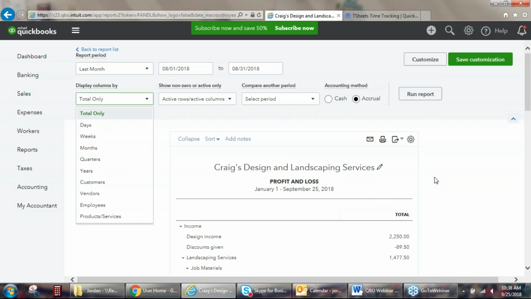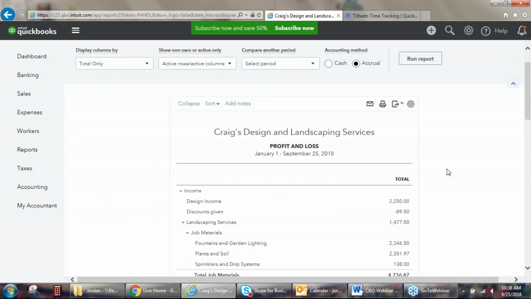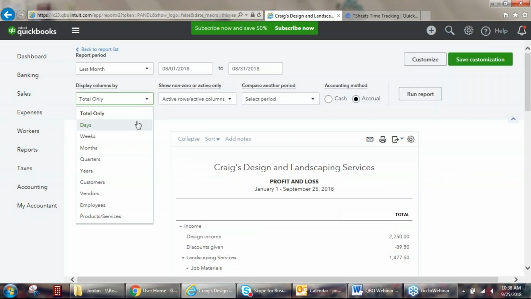So as of right now, you can see we're just showing the total on this report, but we can also pick different things. We can show different days, weeks, months, quarters. You can even break it down to columns of customers, vendors, employees, and products and services. Now that could be useful sometimes if you would like to break your profit and loss down by your different products, and then you could export that to Excel and easily manipulate that if you need to find something out.